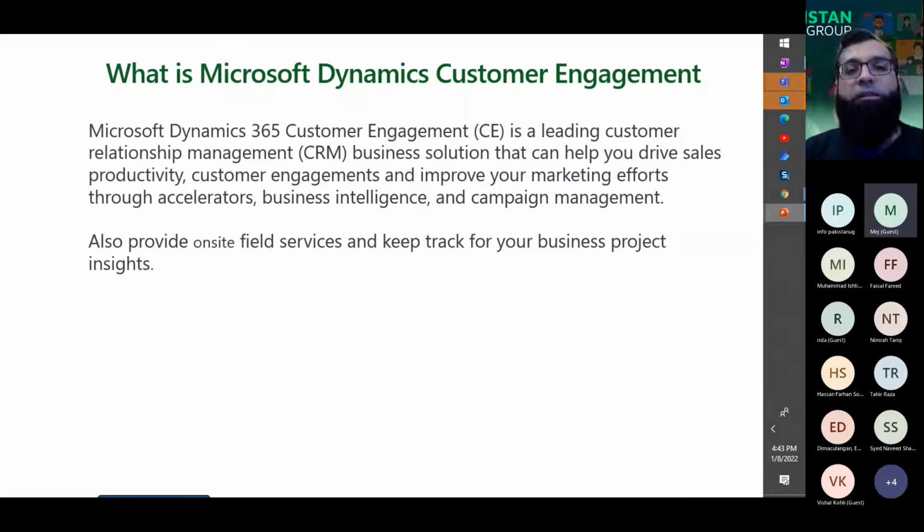And Microsoft Dynamics is the leading customer engagement solution that we have. And this is the definition that we all know, that customer engagement and CRM are more or less the same. It can help you drive sales, productivity, customer engagement, and improve your marketing efforts through accelerators, business intelligence, campaign management, on-site field services, and keep track of your business processes inside.